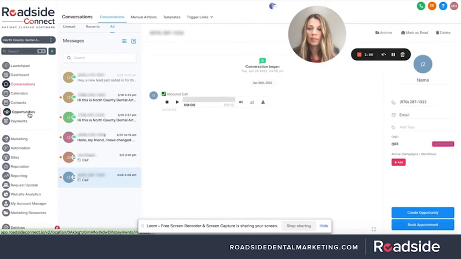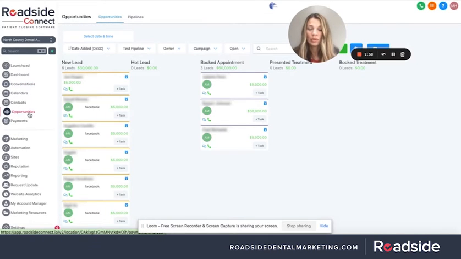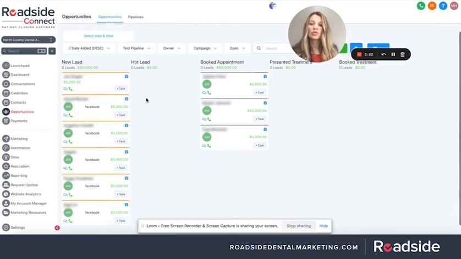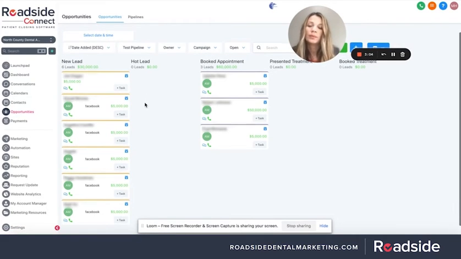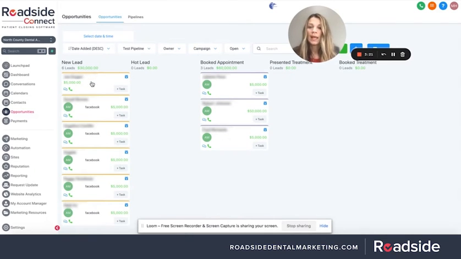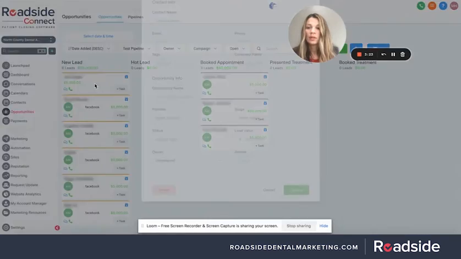The other tab that is very important to pay attention to is opportunities. So let's say we're running a Google ad or Facebook ad, and we're asking patients to fill out the form where they provide their name, their email address, and the phone number. These patients, if they fill out this form, will go directly into opportunities. And then we can click on these patients.